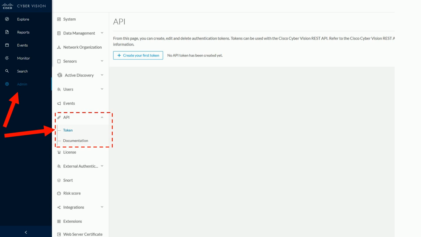After logging into your center, click on Admin in the main menu, then on the API menu entry, followed by Token in the context menu. Tokens will provide the possibility to authenticate external access to the API. Click on the button on the top of the page to create your first token.